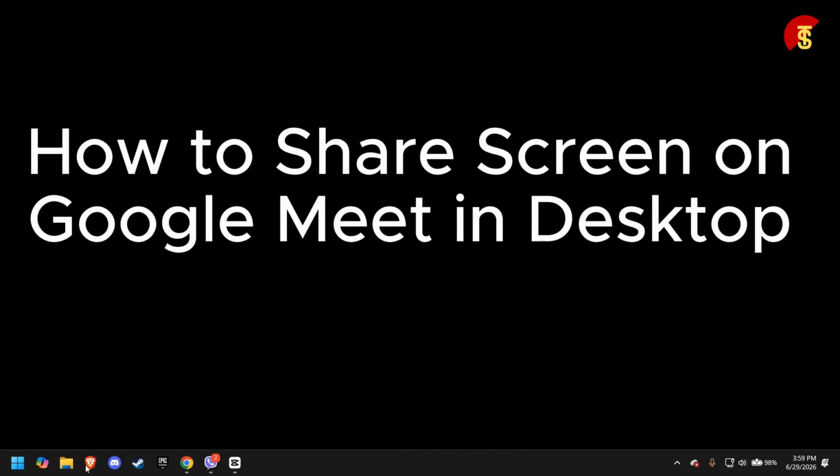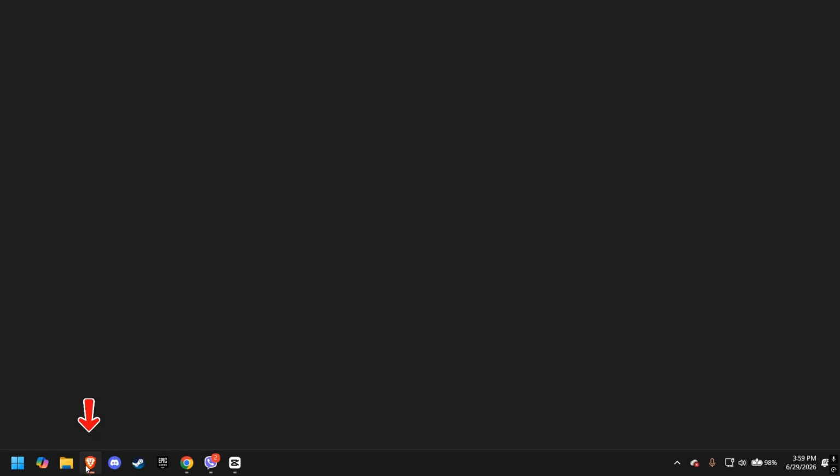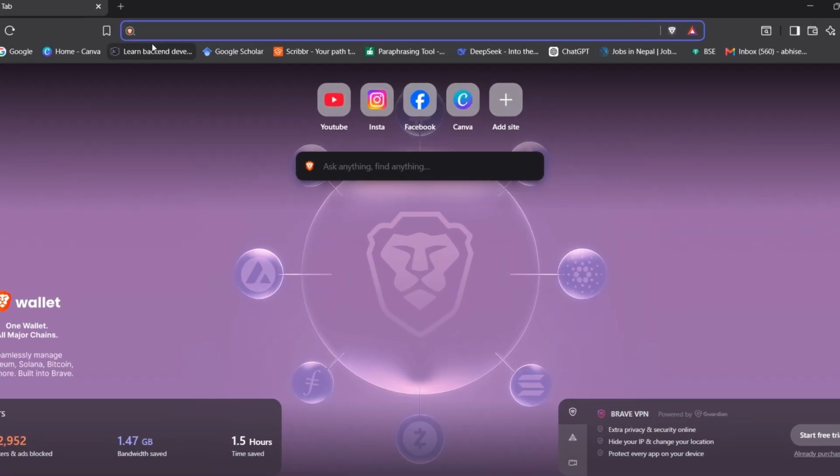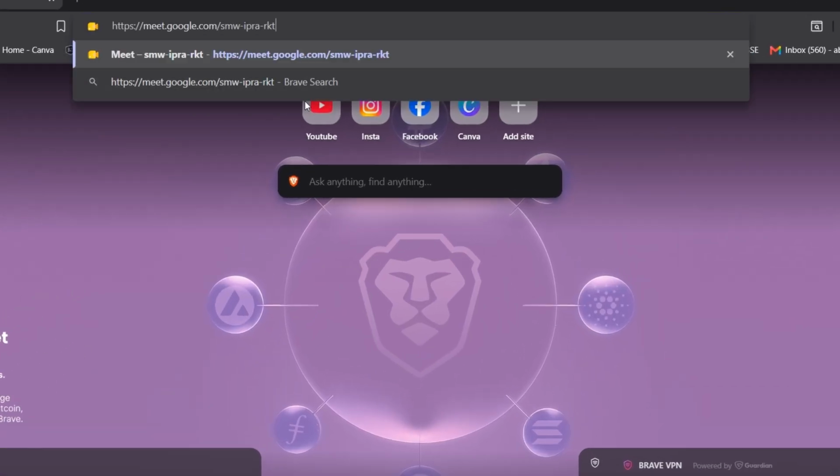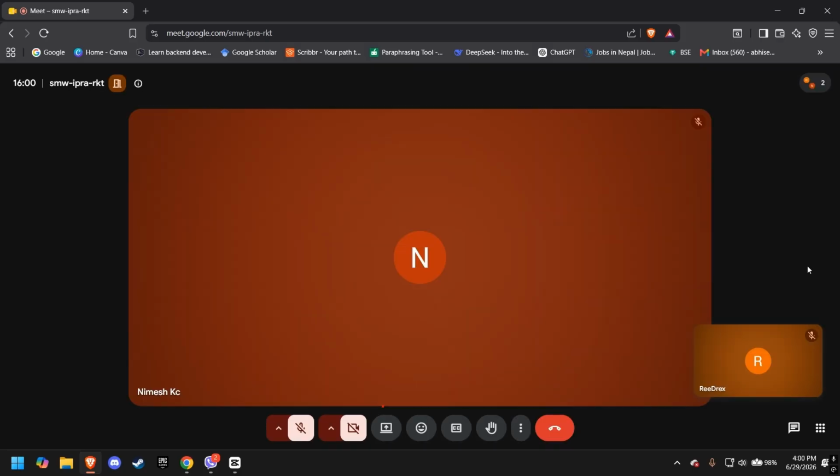How to share screen on Google Meet in desktop. If you want to share your screen during a Google Meet call, this video will show you how to do it step by step. First, open Google Meet on your desktop or browser and start a meeting or join through a link. Once you are inside the meeting, look at the bottom of the screen and click on the Share Screen option.